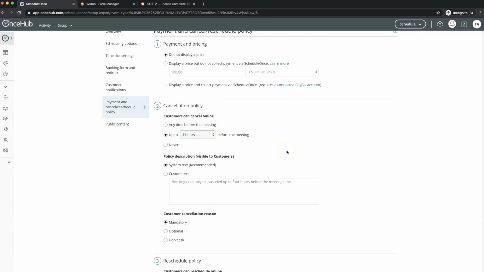So the reason why we're doing this is because this gives the client enough time to cancel the call if need be. If say something comes up, an emergency, whatever, they have up until 4 hours before the call to cancel with you. And this also gives you enough time to readjust your day and your schedule. So we're going to set it to 4 hours, and then we're going to go down to customer cancellation reason.